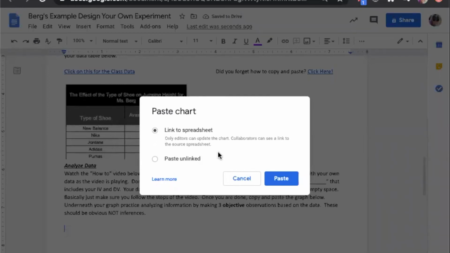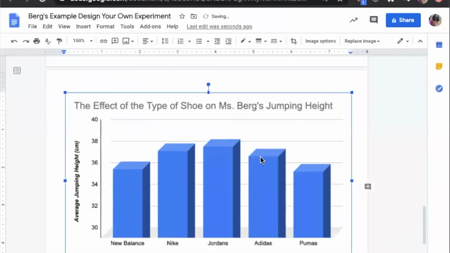Now, when I try to copy and paste it, it's going to say link to spreadsheet or paste unlinked. I'm going to paste it unlinked. The reason for that is if I change anything in that other document, it's going to adjust my graph in this document. And I don't want to do that for this particular lab. So I'm going to paste it unlinked. And boom, there's my graph.